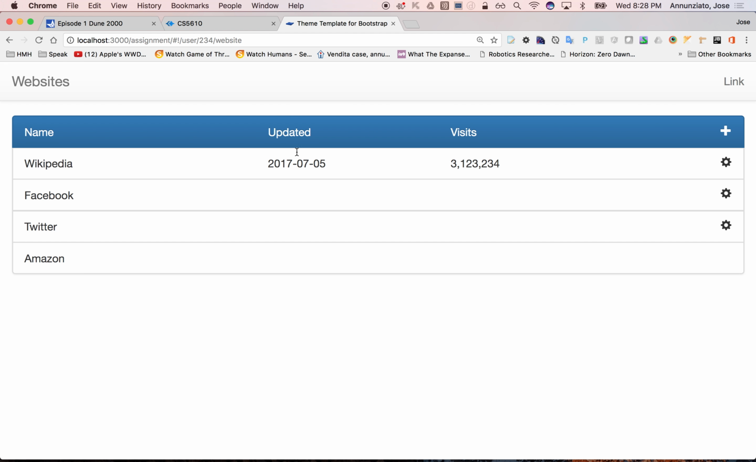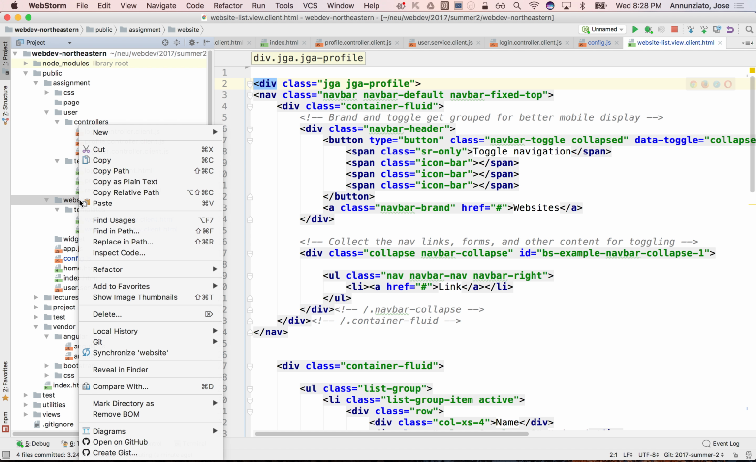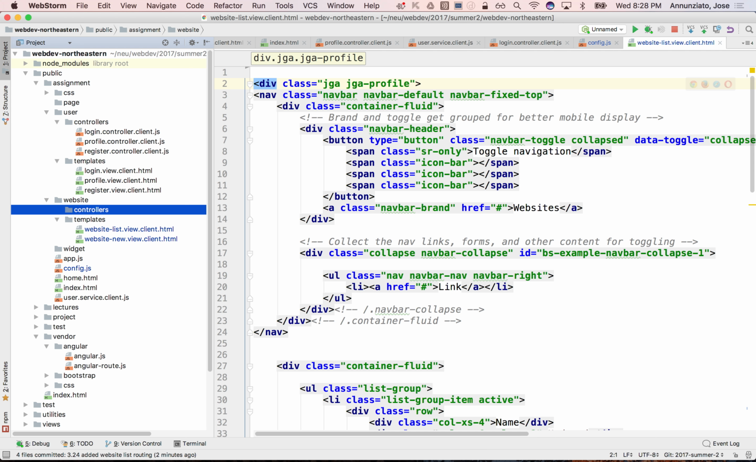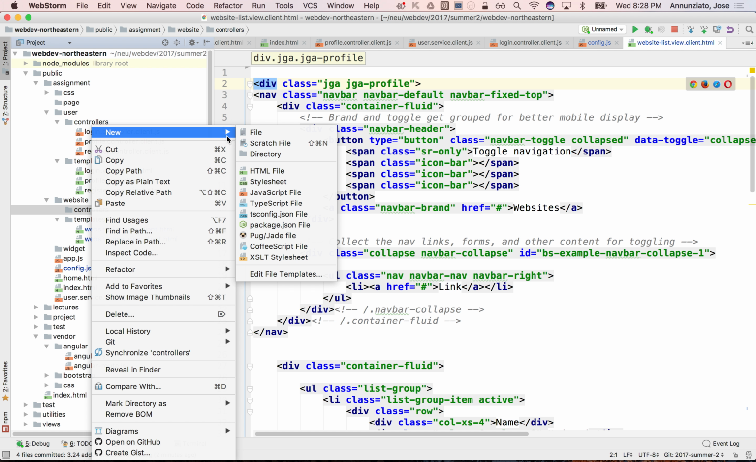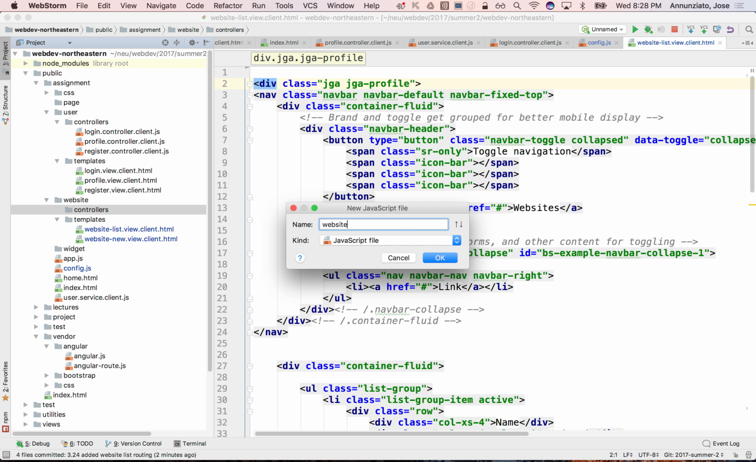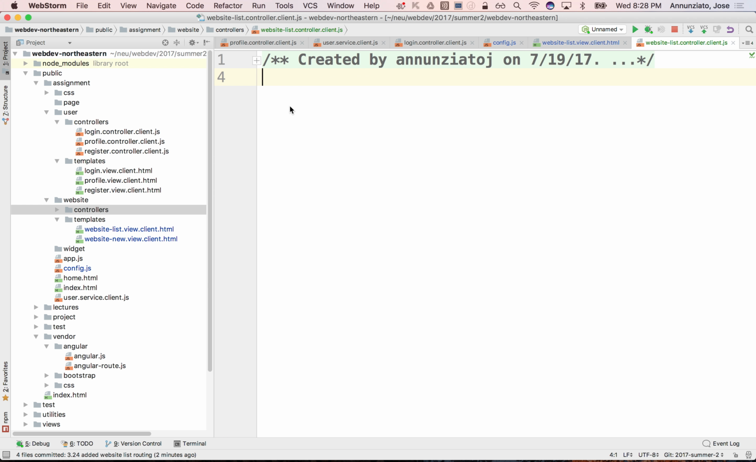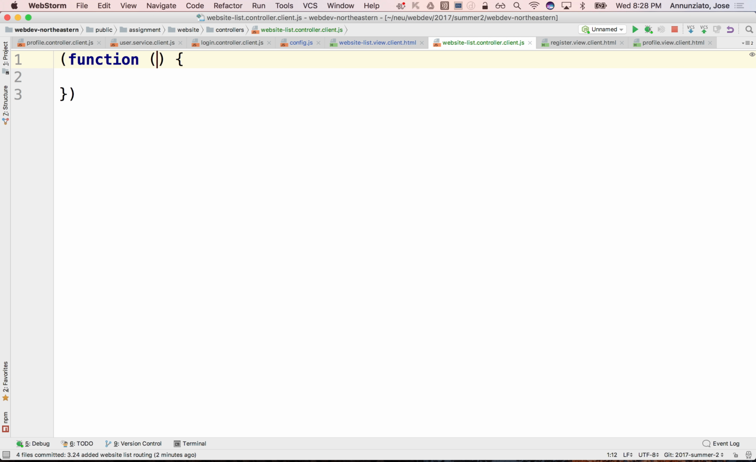So to make it dynamic, we'll add a controller to go along with that. So let's create under the website directory another directory called controllers. And here are going to be all the controllers that have to deal with websites. Okay? So let's create a website list controller. So this will be website list.controller.client.js.